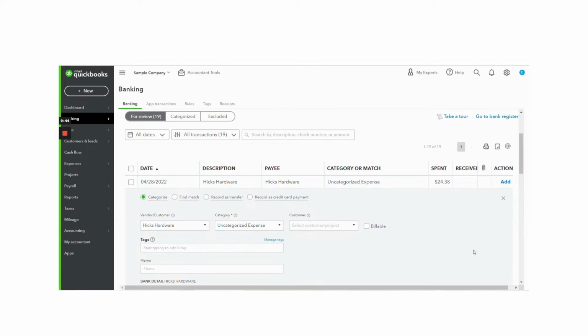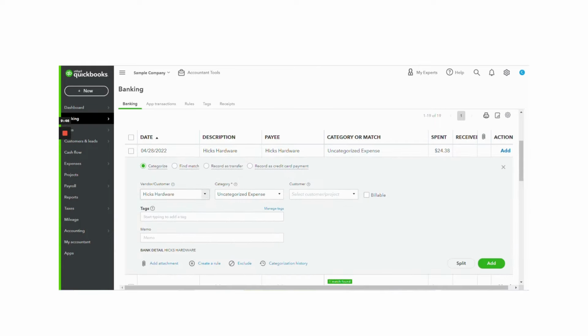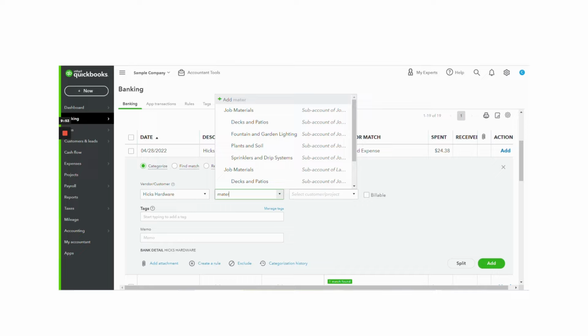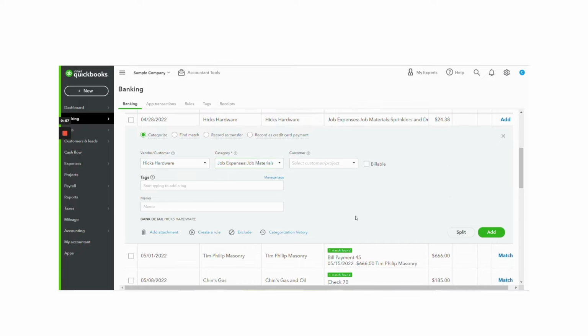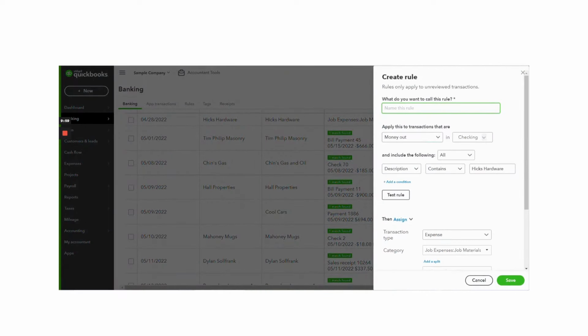Again, we have another here that's not recognized. Hicks Hardware, it's already added as a vendor, so we would choose, let's see, job materials. And then you could create a rule here, name this Hicks Hardware.